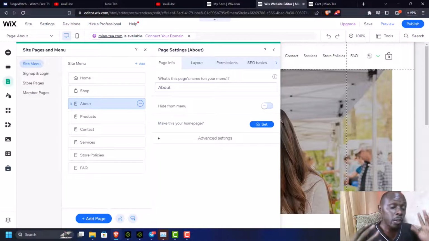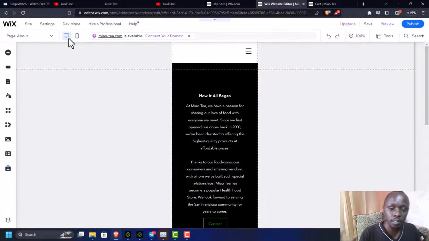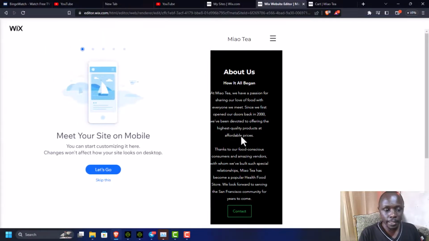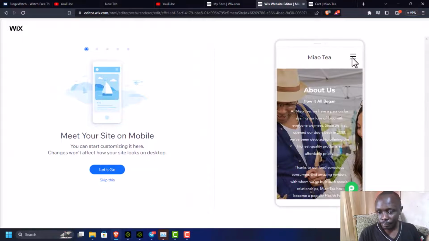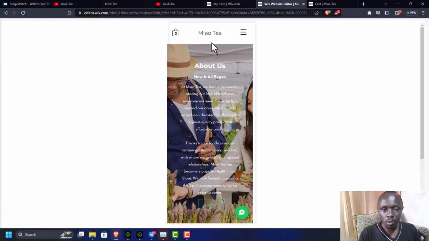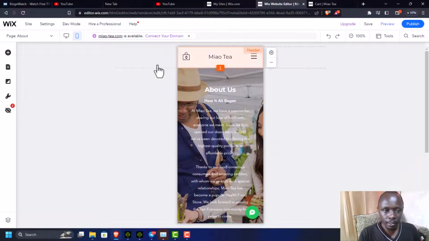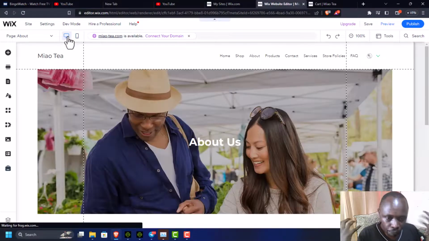Remember, with Wix, your website looks very good. It is mobile friendly and at the same time desktop friendly. This is how it looks on a mobile platform, and on the desktop platform it also looks good. This is how you can do it. This is the desktop version, and then we have the mobile platform.